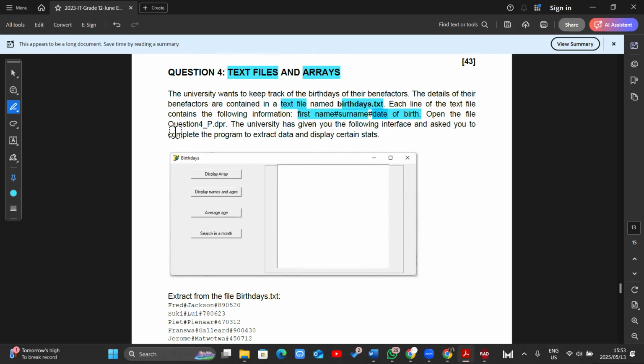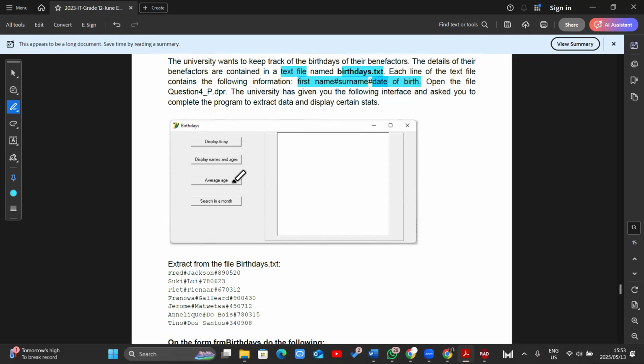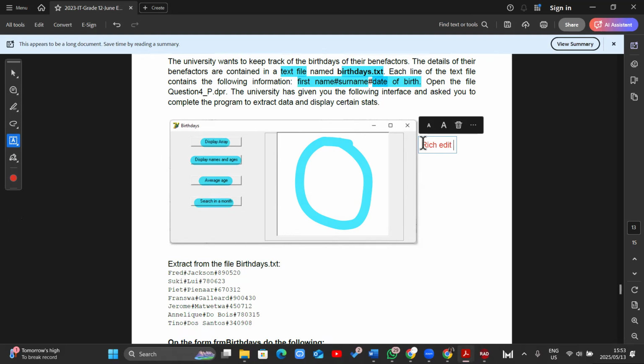So we're going to work in question 4_P, and we are going to firstly look at the interface of this project. Here we've got 4 buttons, one that will display the array, one that will display the names and the ages, one that will give the average age, and one that is going to search in a month. We've also got this component, which is our rich edit component, and the rich edit component we are going to use so that we can display our text on.